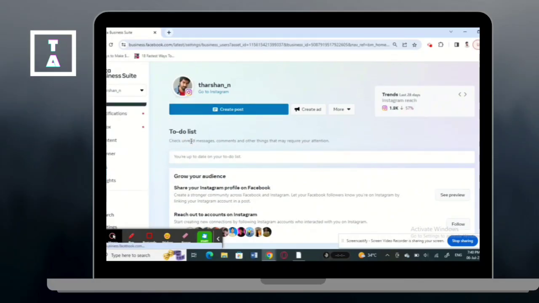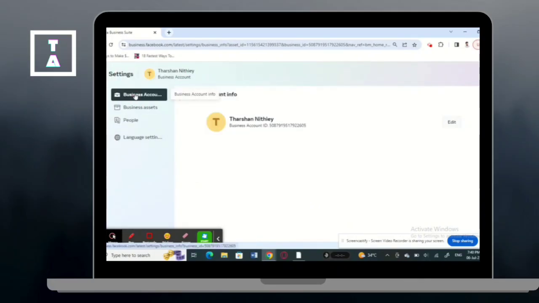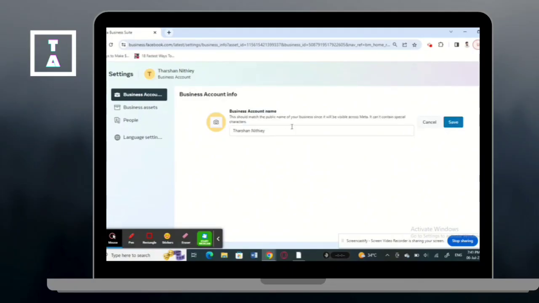Look at the left-hand menu and click on Settings. Then under Business Settings, click on Business Account Info, usually at the top left. Then on the right side, click the Edit button next to your business details. You'll see your current profile photo.